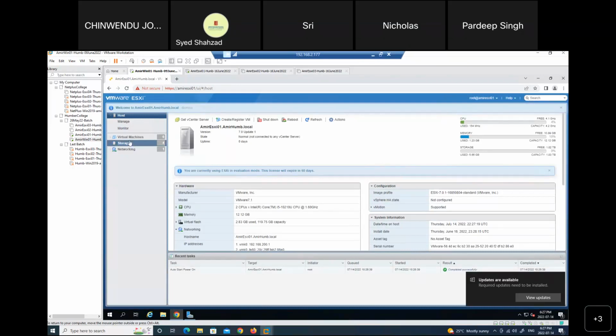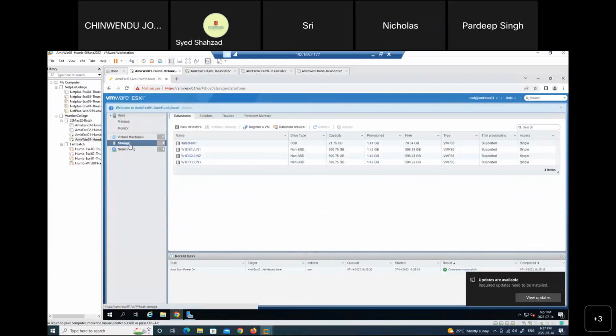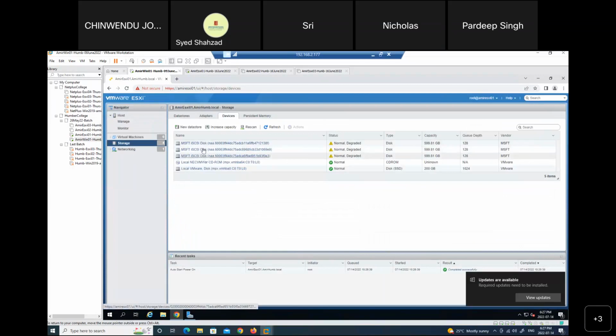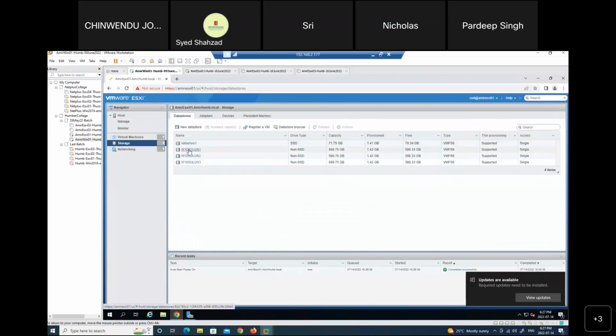I wanted to check the storage. If I click the storage, this must be showing the three LUNs. So if I go to the devices, the three LUNs are showing here. If I go to the data stores, the data stores that have been created on top of those three LUNs are these data stores. And we can just deploy a virtual machine on any one of the data stores here.